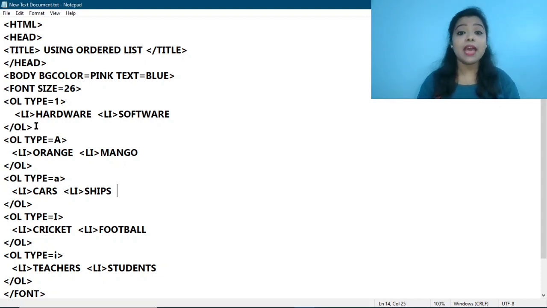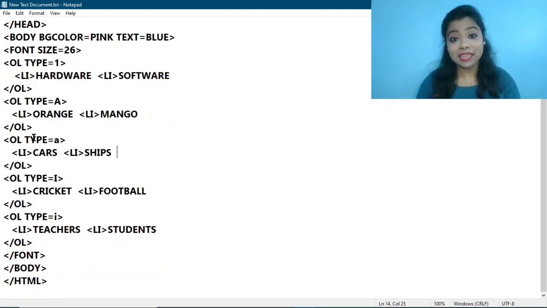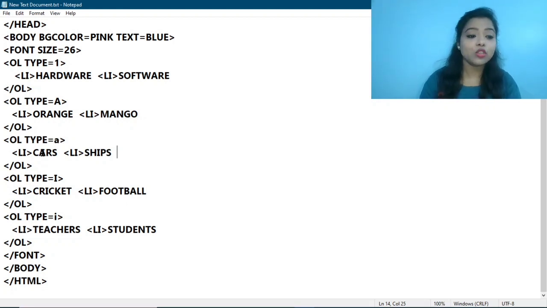Okay, same way I'm adding one more OL tag, but here the type is different. Alphabets I'm using here in capital letter. So same way I'm adding two contents here, two lists. First one is orange and second one is mango using the LI tag and ending the OL tag. Now another ordered list I am adding here, but the type is a in small letter, that means alphabets in lowercase. And here also I am adding two different contents using the LI tag, cars and ships, and then ending the OL tag.